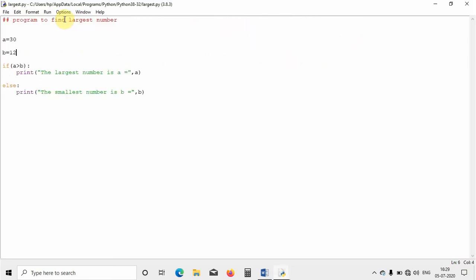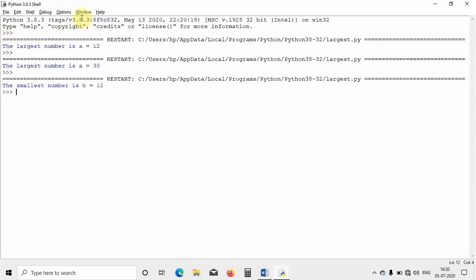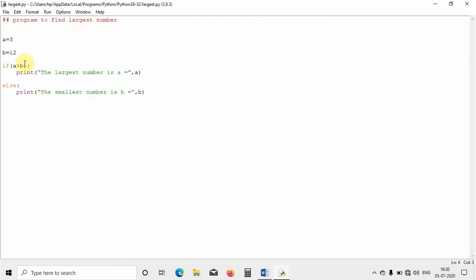Similarly, you can go on like this. Now I will change this one to 3 itself, and see what will happen. I will run it again. Now the condition a is greater than b is not satisfied, so it goes to else and prints that b is greater than a. So that's why the number b is greater in this case. Like this you can use the if statement to find out which number is greater.